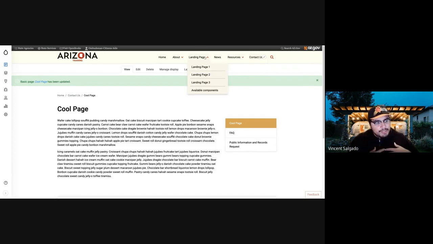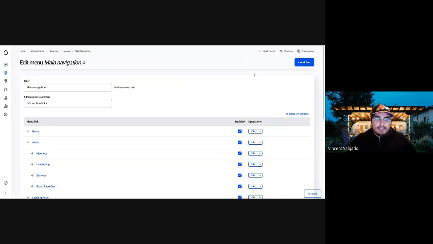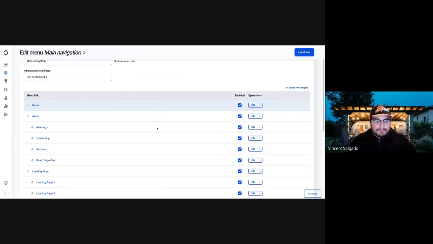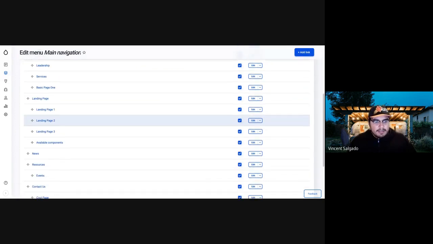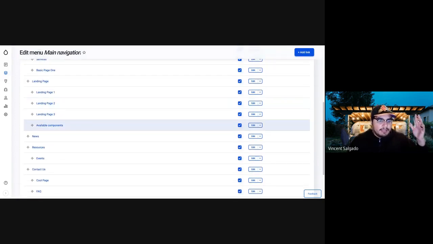Just like it is when you're editing content, when I hover over this main menu at the top, you'll notice the pencil icon comes down here. I'm going to click on edit menu. When I click on edit menu, this brings up my main menu navigation, and here I can see all the links that are associated with the main menu.